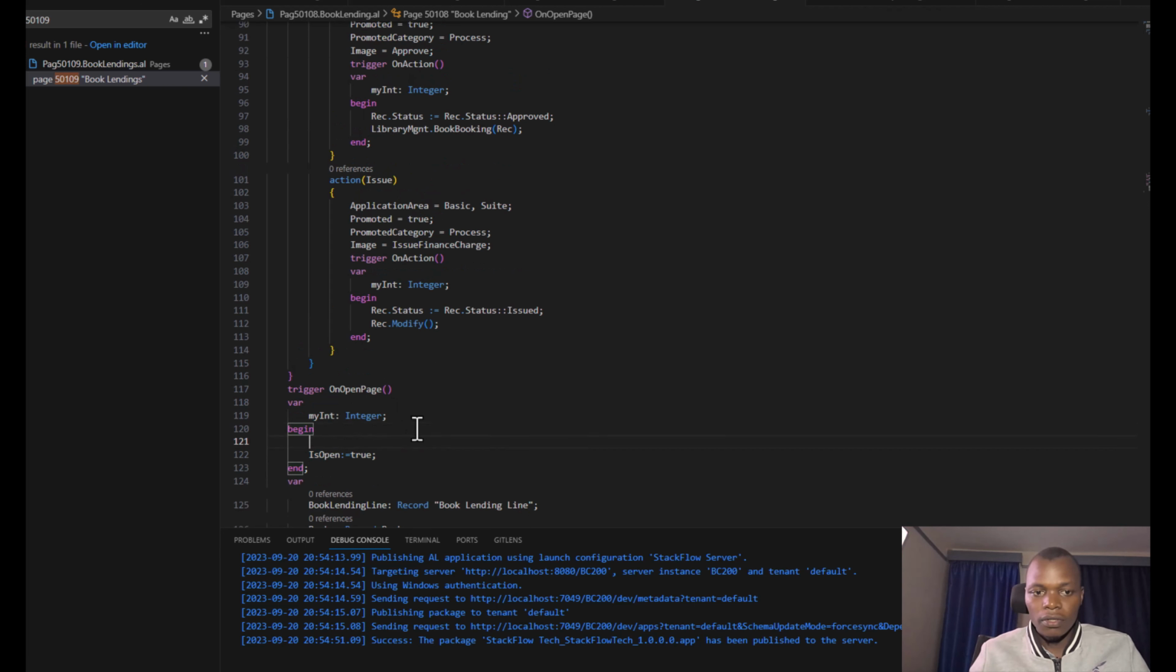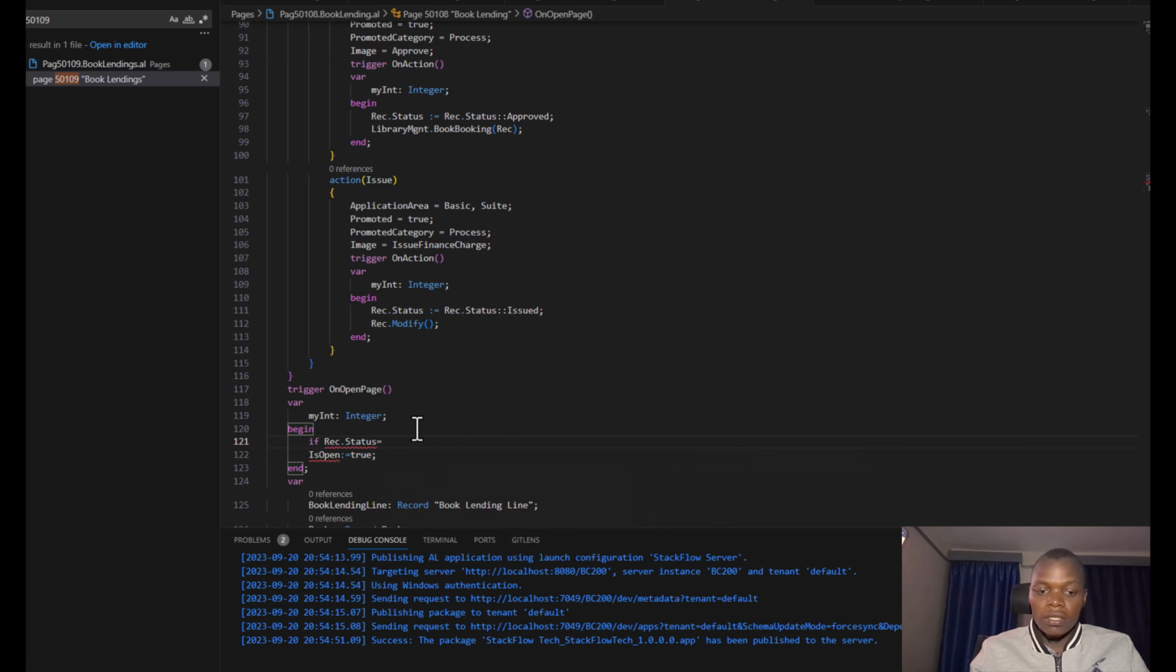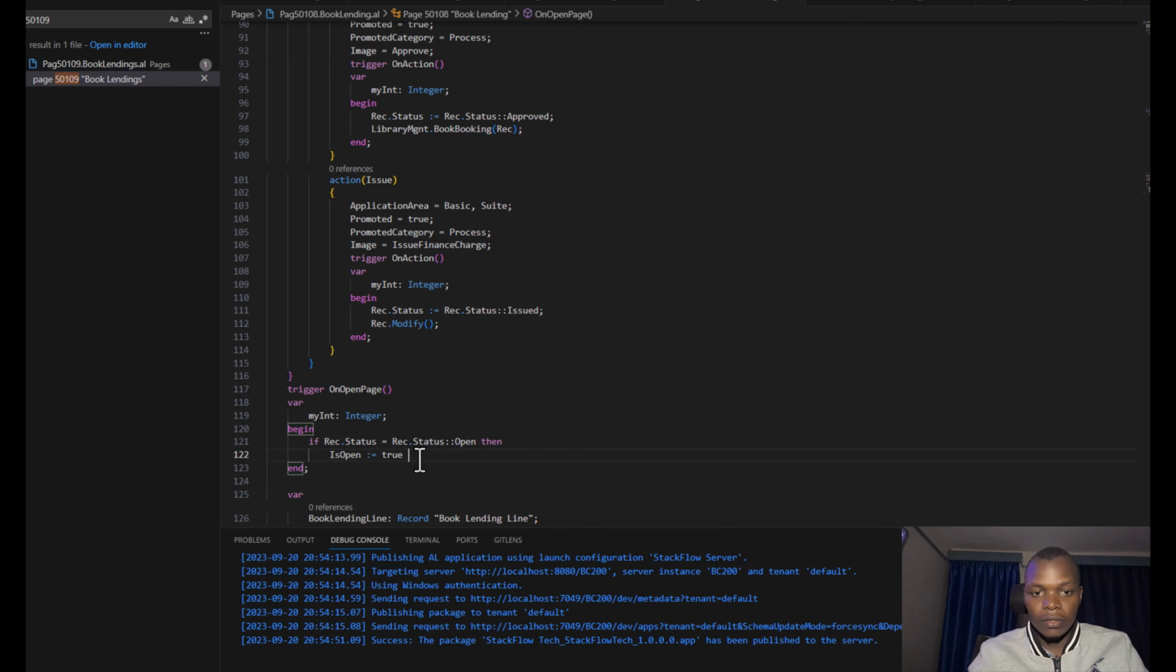So we will use an if statement here. Because we are on a page, we need to use rec to refer to that particular table. If rec.status is equal to open, then isOpen equals true. Let's delete that one so that we can put an else statement here. Else isOpen equals false.